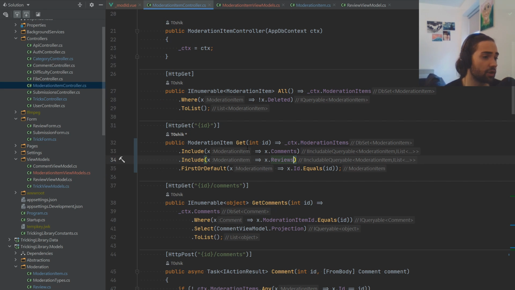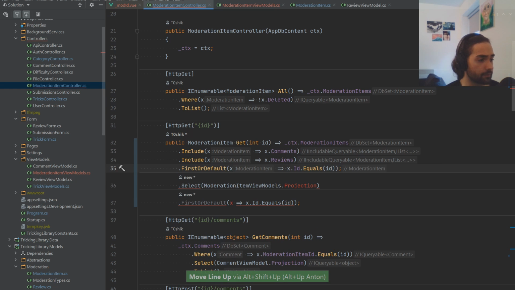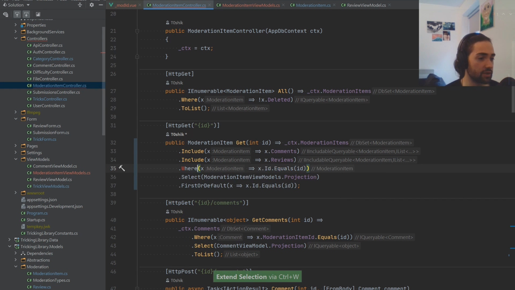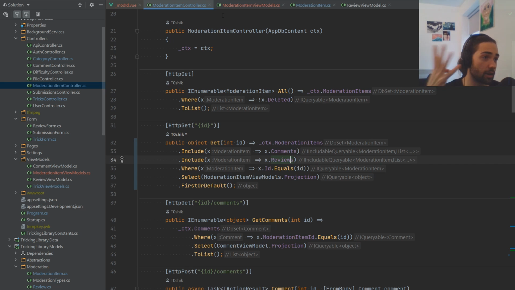On the moderation items controller, we are using an integer ID here, because now that we are going to do a select of moderation item view models, and we're going to be grabbing the projection, this bit here, the first or default, will actually have to be turned into a where clause, and the expression that we do on the first or default can actually be removed, and we can just return an object here for now. So yeah, just grabbing a single moderation item with its comments and reviews, and current and target. So that's how we're going to obtain current, target, comments, and reviews.